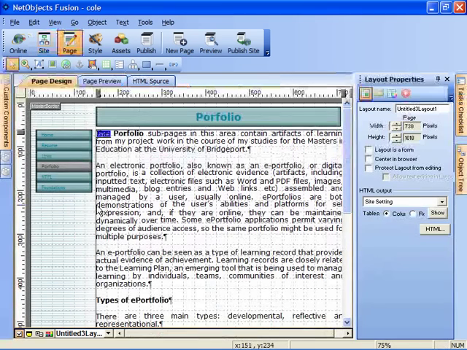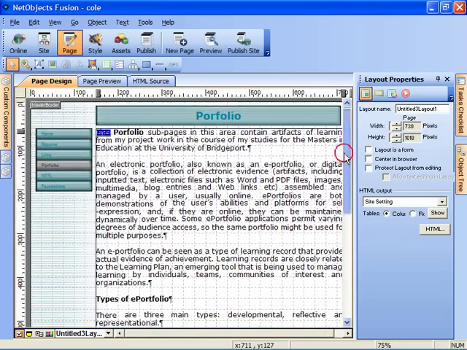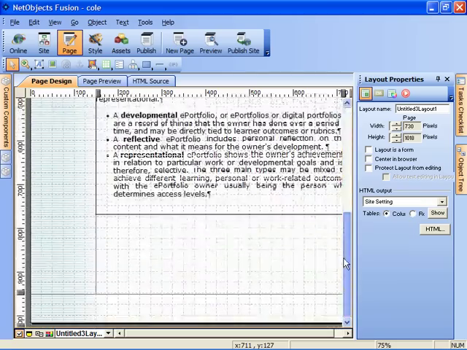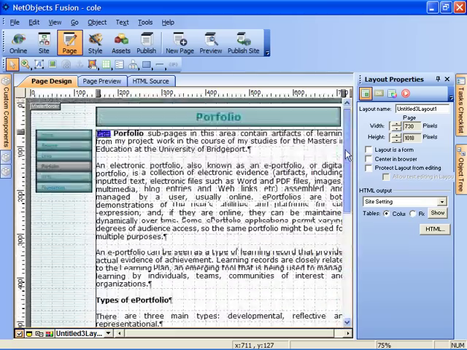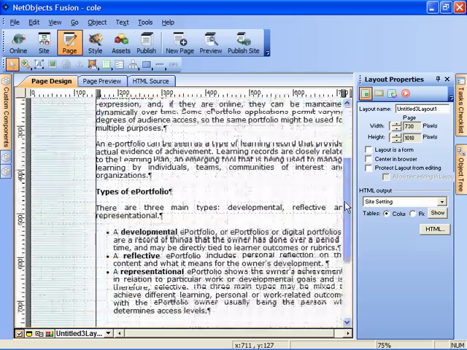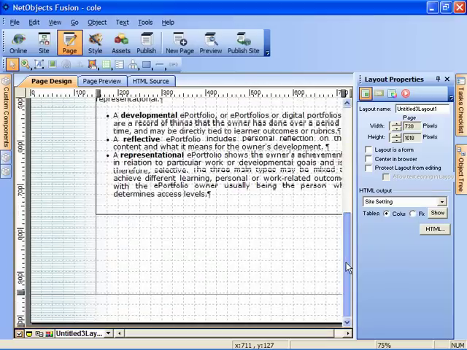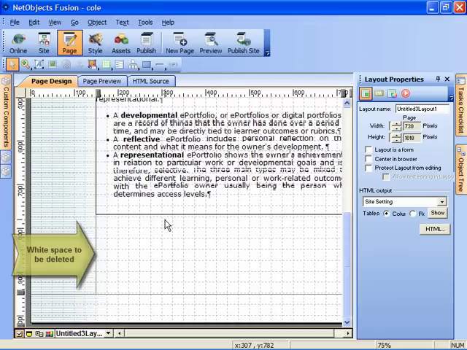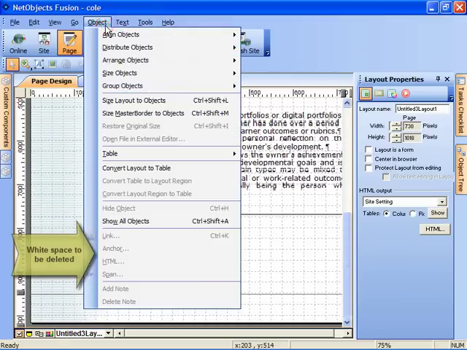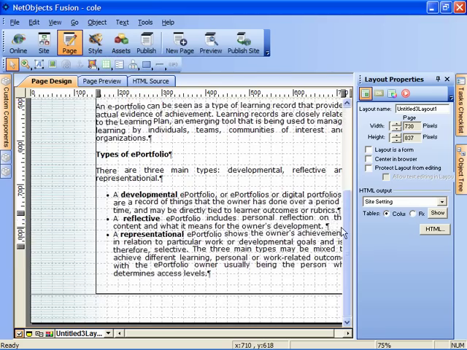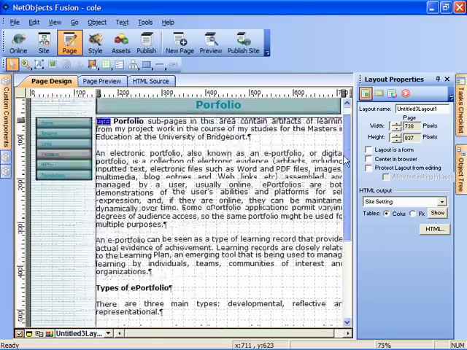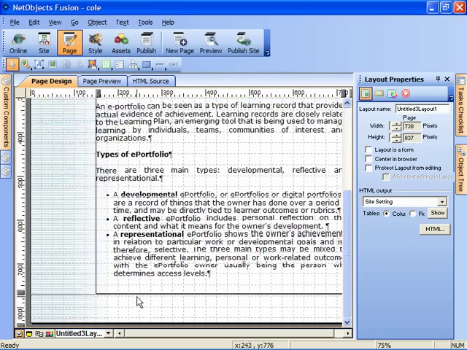This is a lead-in page that contains some language describing what an ePortfolio is, and this I've taken directly from Wikipedia with some minor modifications. Also, by the way, notice that there's a space between the footer and the bottom of the text area. We can get rid of that by clicking on Object, Size Layout to Objects. I recommend that you do that periodically because you don't want to have superfluous white space in your web pages.